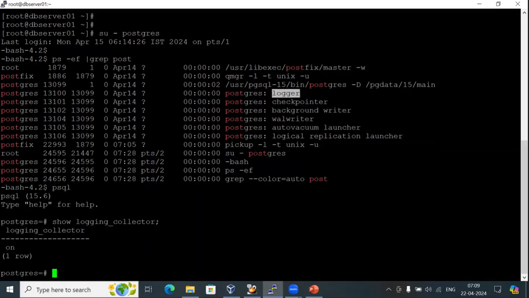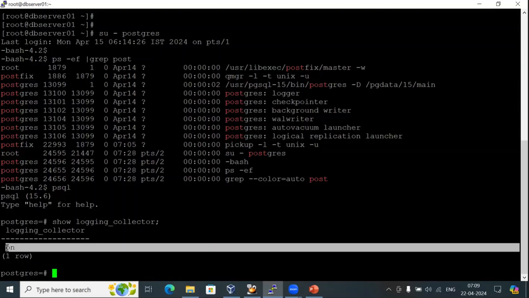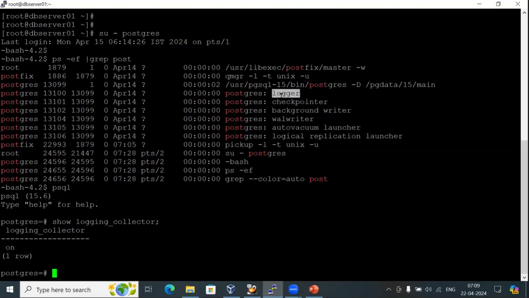So by default, this is on when you go with the RPM method. But when you go with the source installation, by default, this is off. We have to turn it on to get this logger process running. If this process is running, then your log collector is on. If this process is not running, it is off. You have to turn it on.